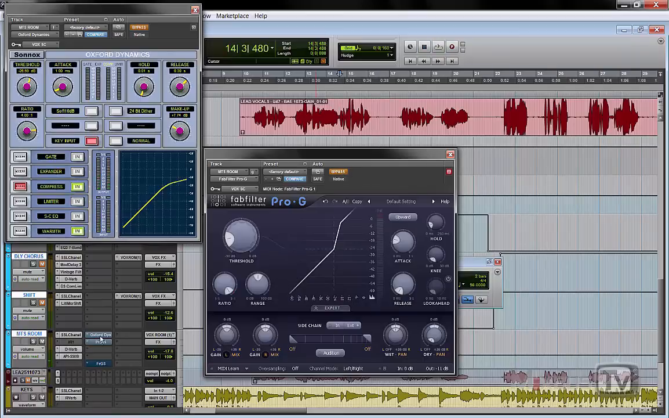Okay, let's compare the two. Compression. Make me feel like I should learn to stop time. Upward compression. Make me feel like I should learn to stop time.